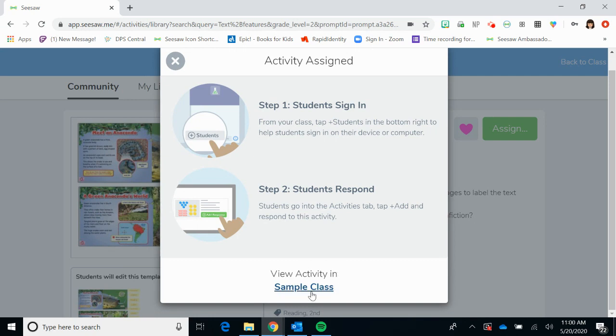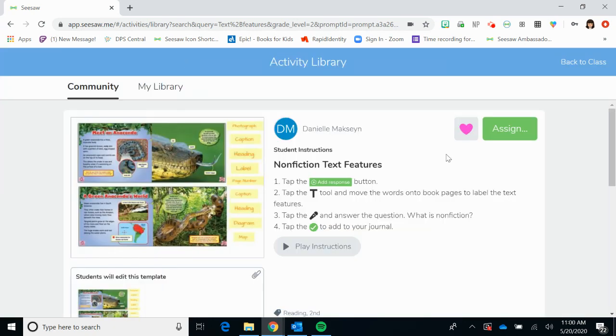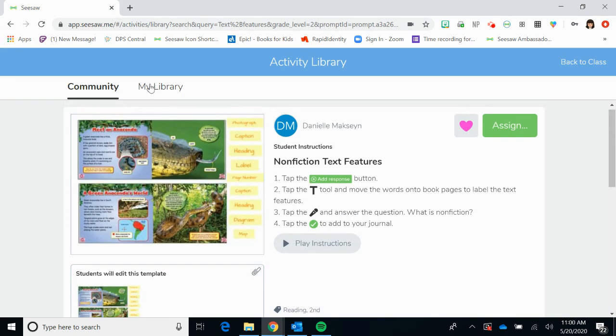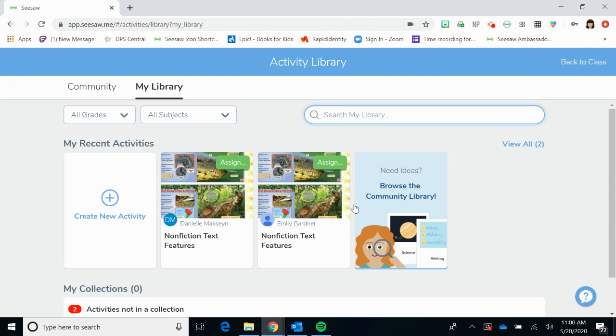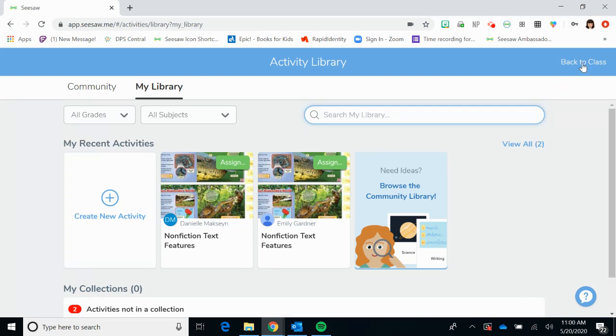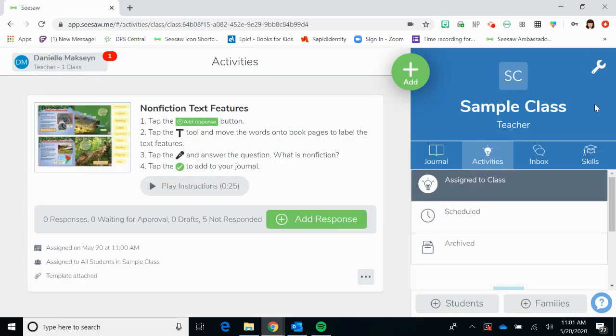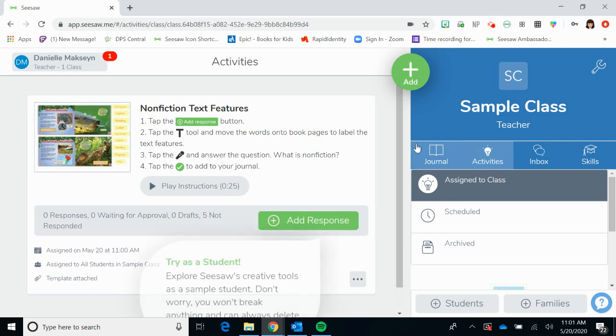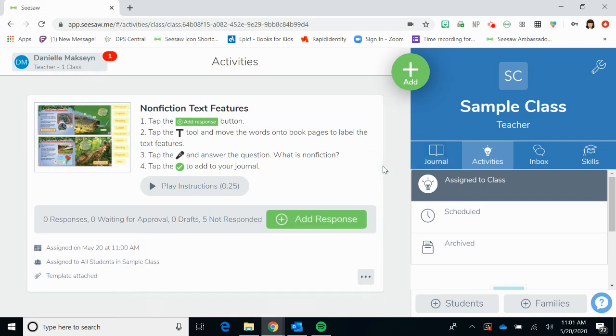And I can even view my activity right away if I want to. Or I can X out to remain on the library. You can see here now that I have the original creator's activity, but then I also have the activity as I edited it. Once I'm ready, I can click at the top right, back to class, and it's going to bring me back to my classroom. And you can see now under my activities tab, my first activity.